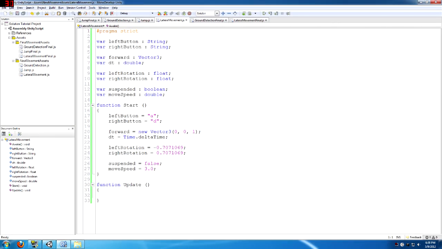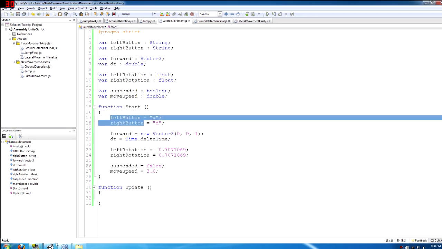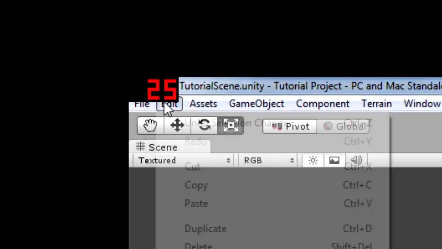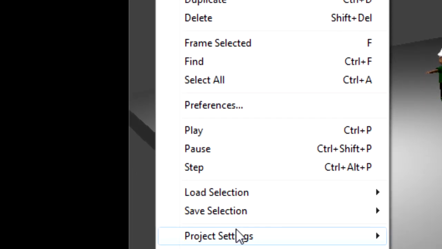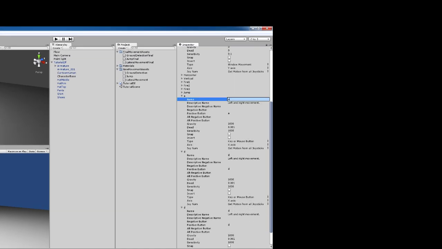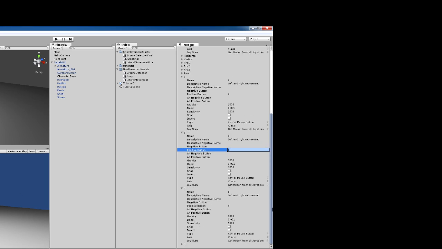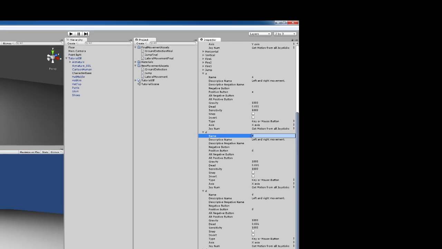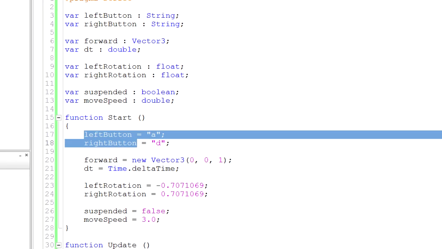As you can see, I've set up a few variables before we started. The first two variables, left button and right button, correspond to the right and left buttons in my axis. As you can see, the names for my buttons are A and D, as well as the keys. So A will move our character left and D will move our character right. You're going to need to set up your input before you work with your script. The most important thing here is that the names of these buttons match the names you put here.